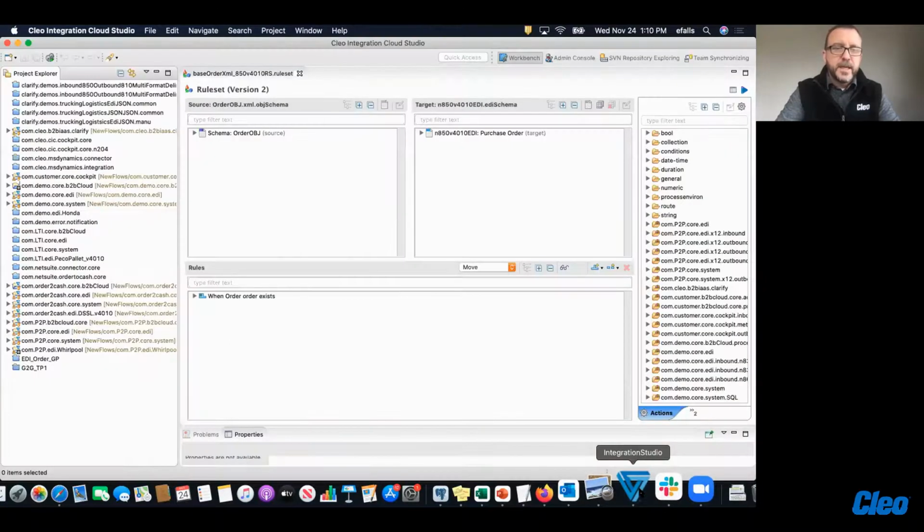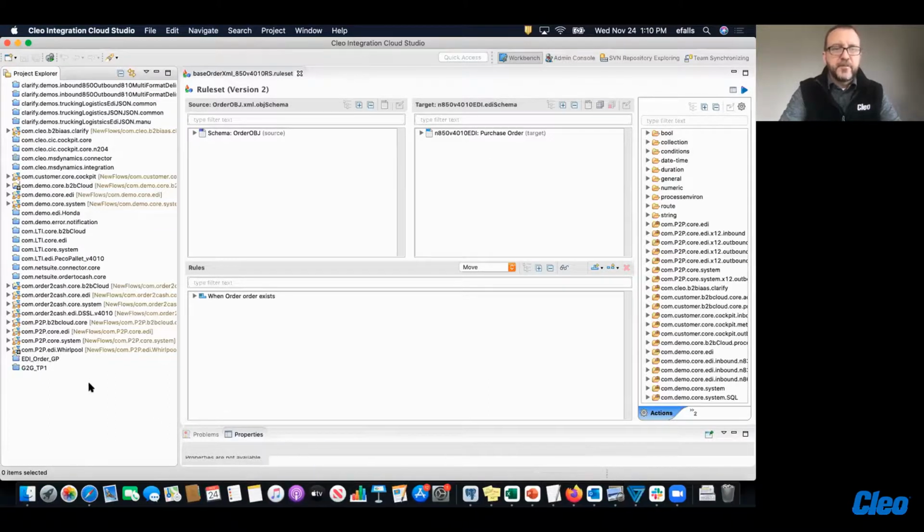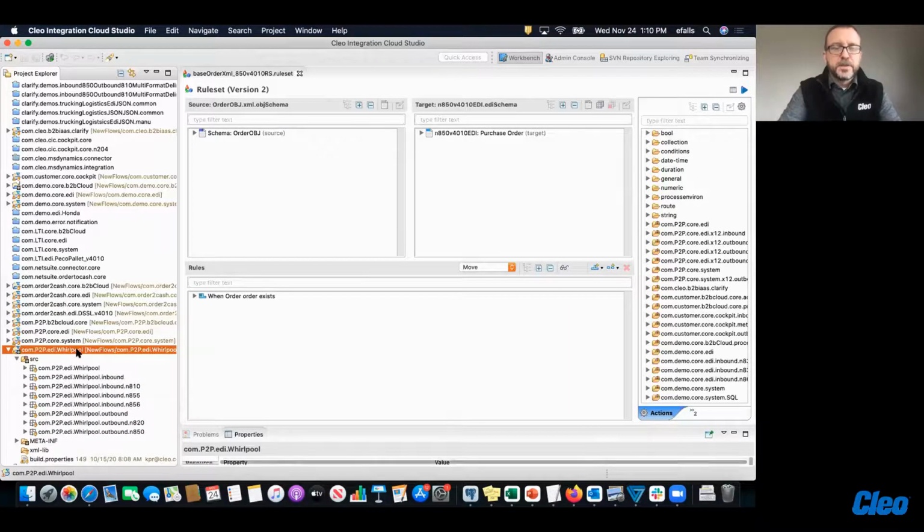So we're looking at the Cleo Integration Cloud Studio. It's your design user interface that allows you to be able to create, manage, and optimize your integrations. On the left, here I have my Project Explorer, which identifies various projects of mine. I have a Whirlpool supplier, and inside of that, I have various objects. These are the transactions with which we are exchanging with our suppliers: orders, invoices, advanced ship notices.